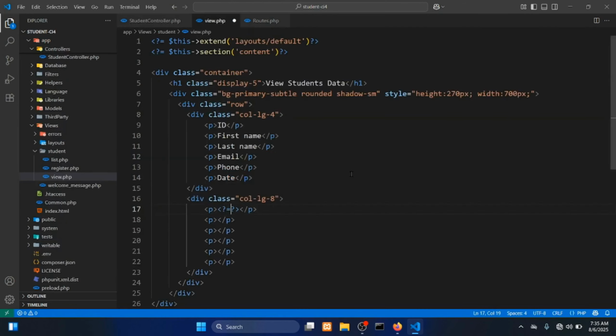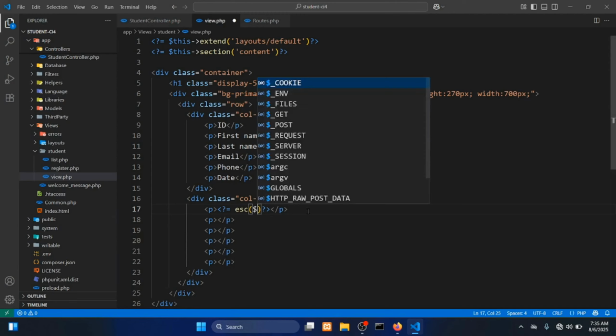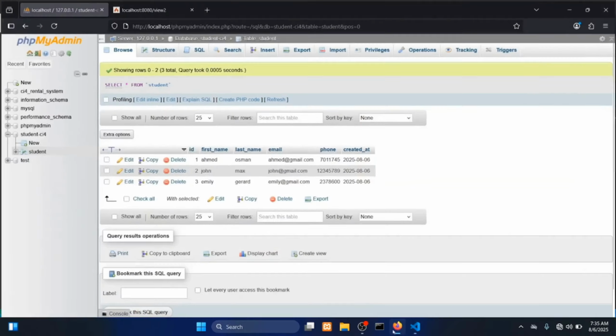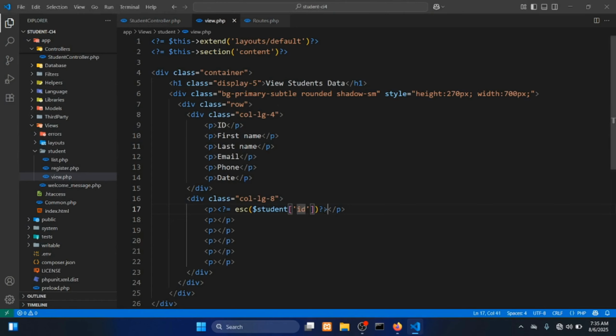Echo. Then esc method. After that, copy that student as variable, paste. ID. Let me check. Very good. Copy that. Paste inside paragraph.